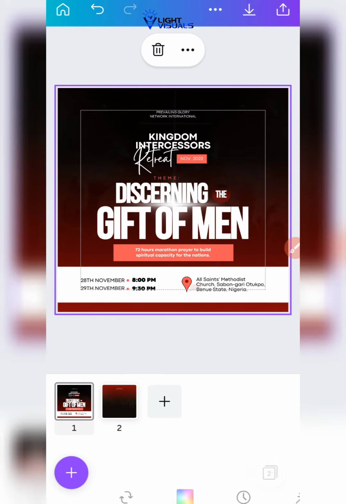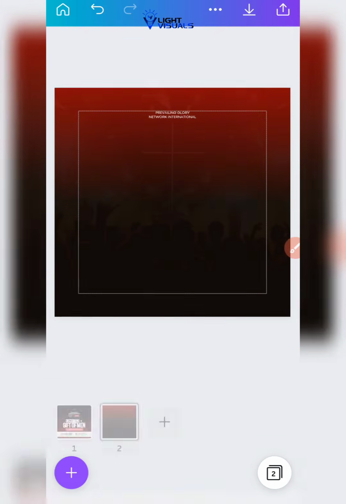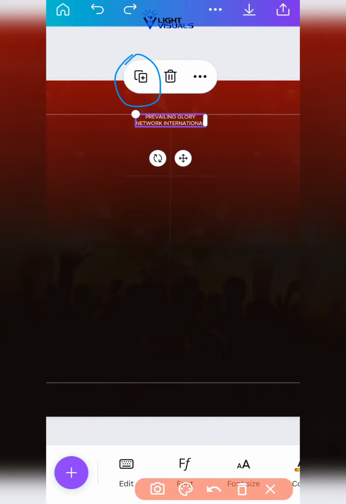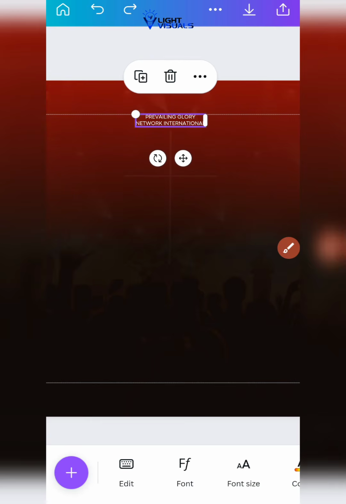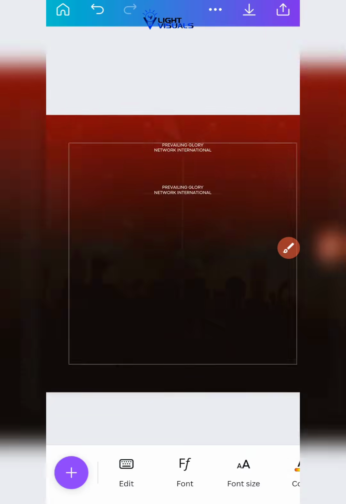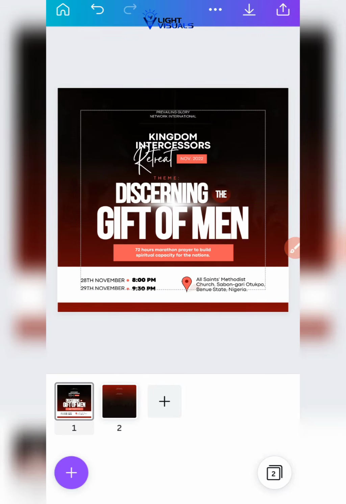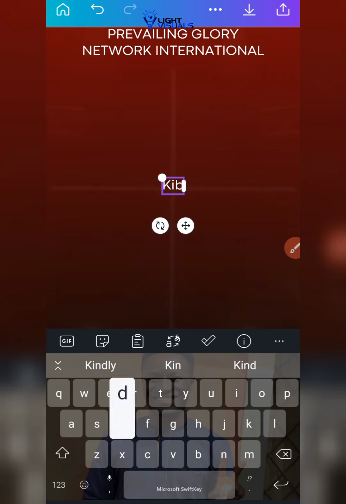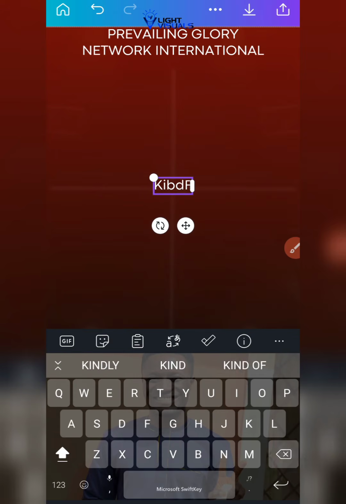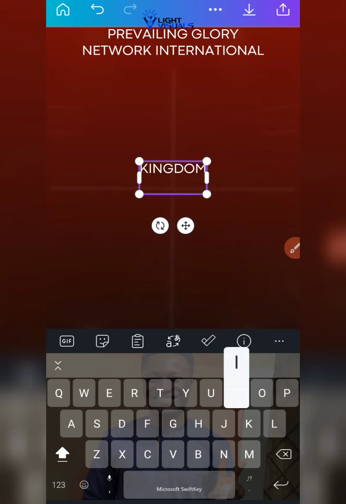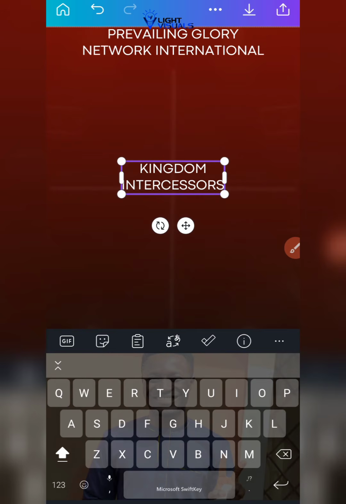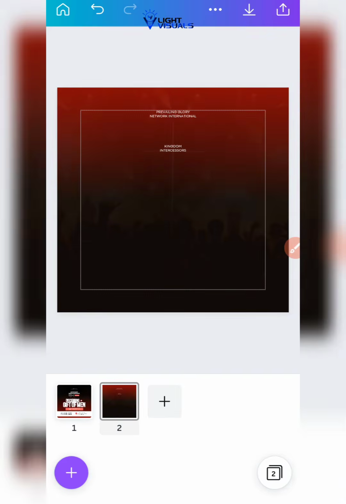The next is to bring in Kingdom Intercessors Retreat. Once you click on the text, you can use this feature to duplicate it. So I duplicate it and bring it down a little. And then the next thing here is to add Kingdom Intercessors. So click, edit. Awesome. So Kingdom Intercessors, we've written it.